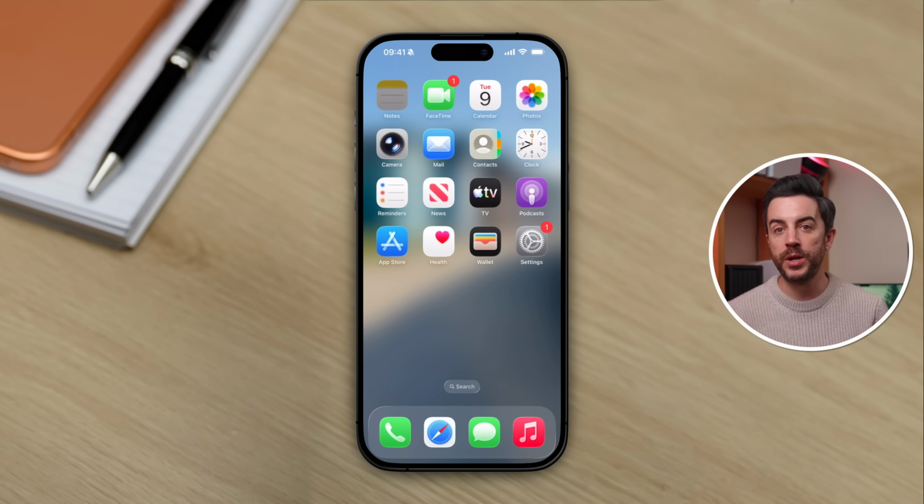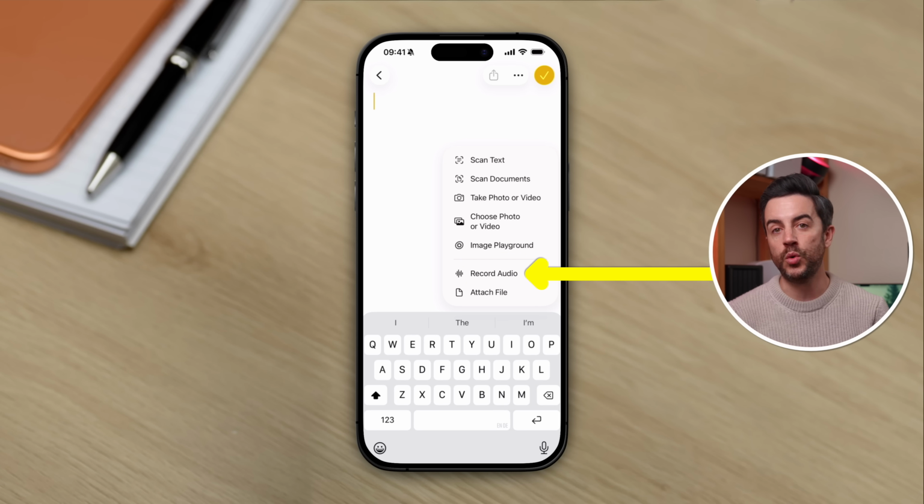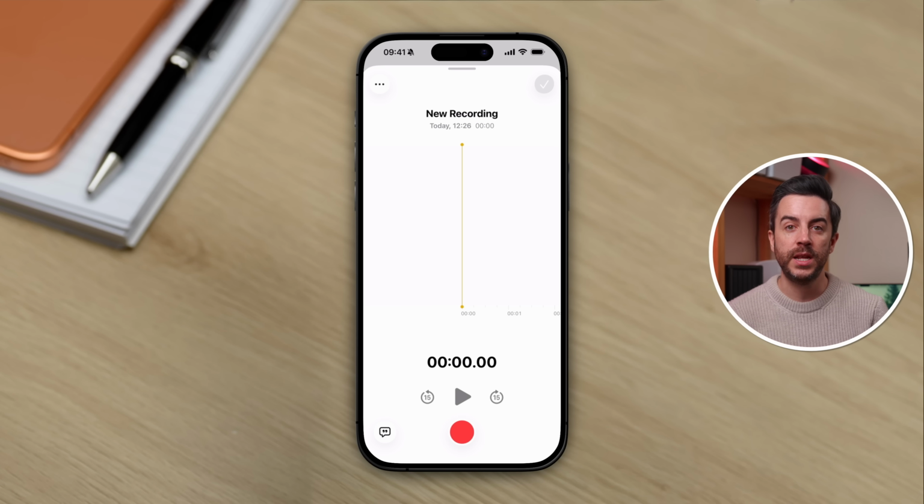However, there is a workaround, and that's to stop using the Voice Memos app for this and use the Notes app instead. To do this, open Notes, create a new note, then tap the paperclip button in the menu above the keyboard. Choose Record Audio, press the red record button, and record your thoughts exactly as you normally would. When you've finished, press pause, then press the yellow tick in the upper right corner.